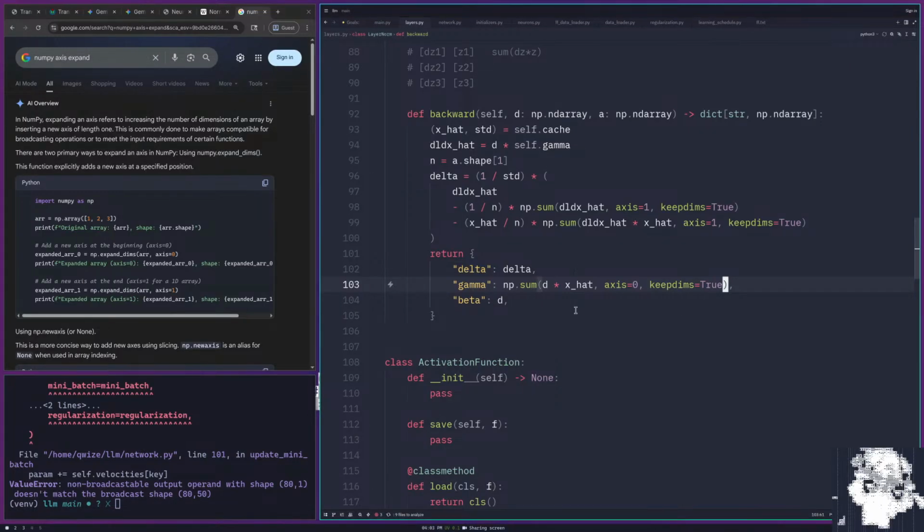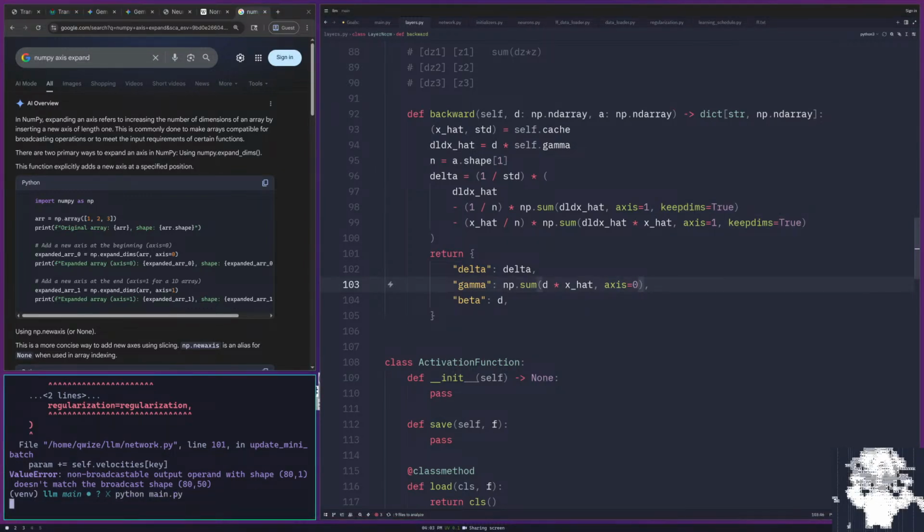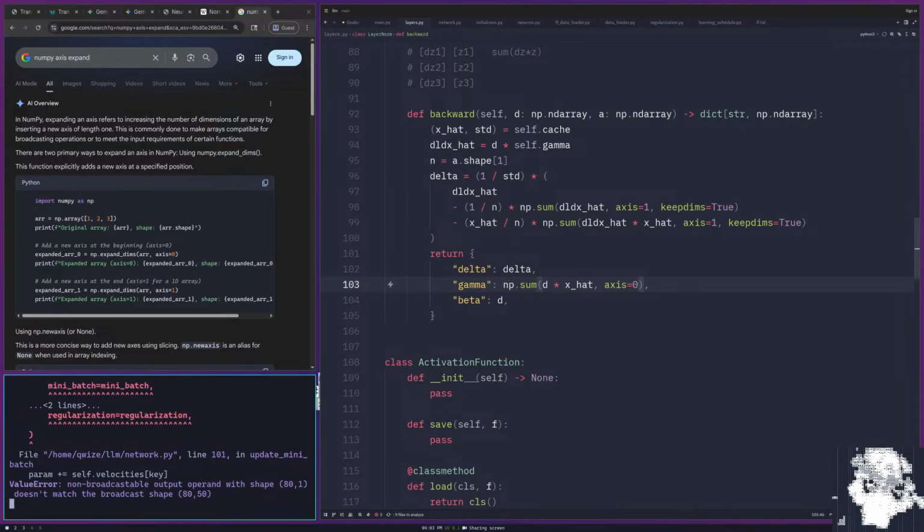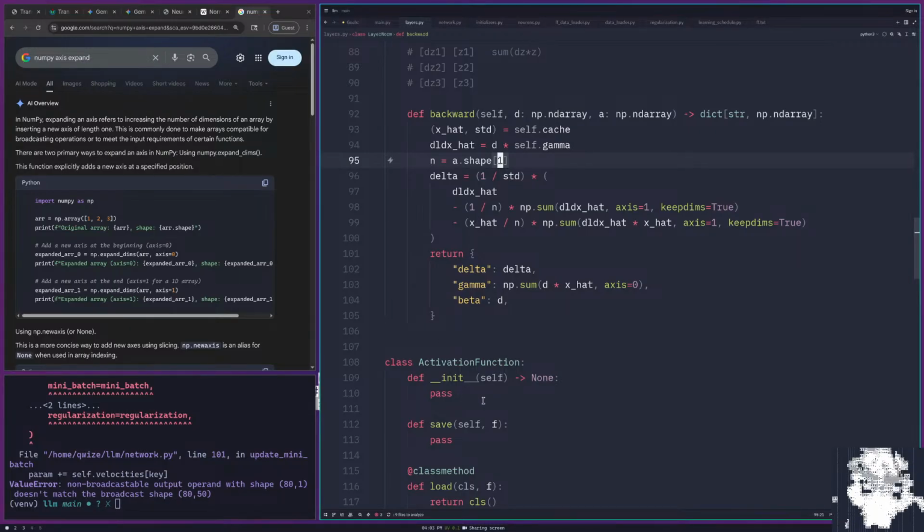But if I'm summing across the dimension, how did it end up? Maybe we don't want keep dims in this case. How did it end up being 80 by 50? Also, I think I have the wrong. If this is 80 comma 50, I want 80. I don't want 50 for this n.